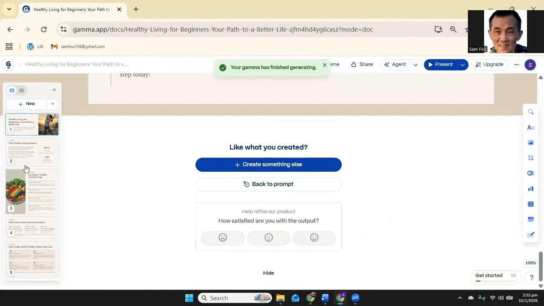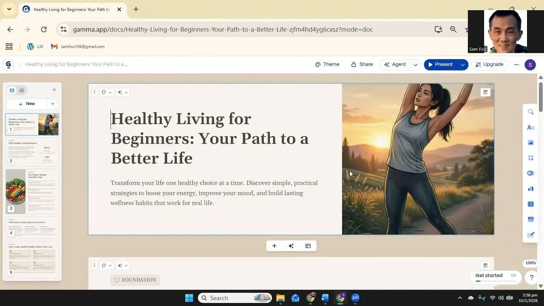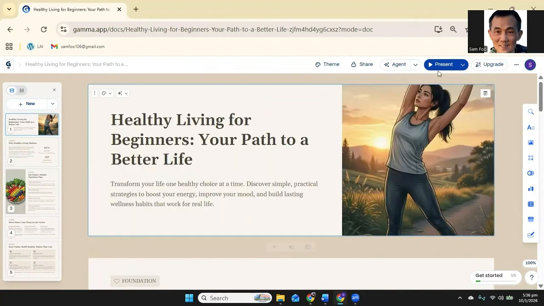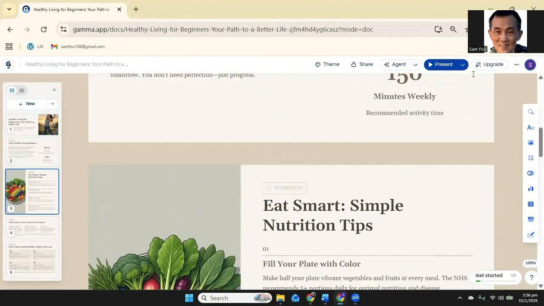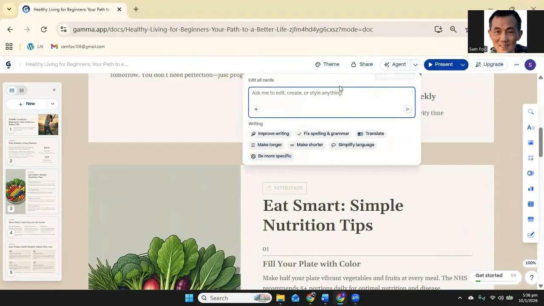Okay, so you can see the 5 cards are generated. Now you can actually edit them if you want. All right. So let's say I choose card number 3. I'm going to go to this agent to edit, create, or start anything. It's an AI edit. So let's say I want to make this simple.